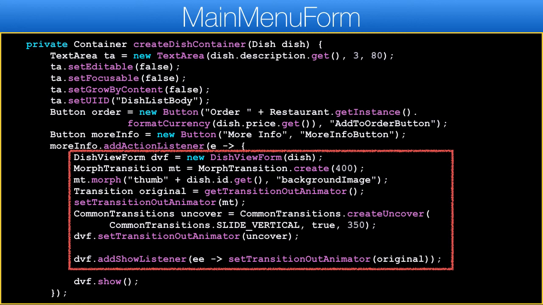Notice that every thumb also has the ID appended to it. This allows us to distinguish between different entries within the form. We use the show listener to restore the original transition out. Since a new form instance of dish view form is created every time, this shouldn't be a problem. If this wasn't the case, we would have needed a remove show listener too.